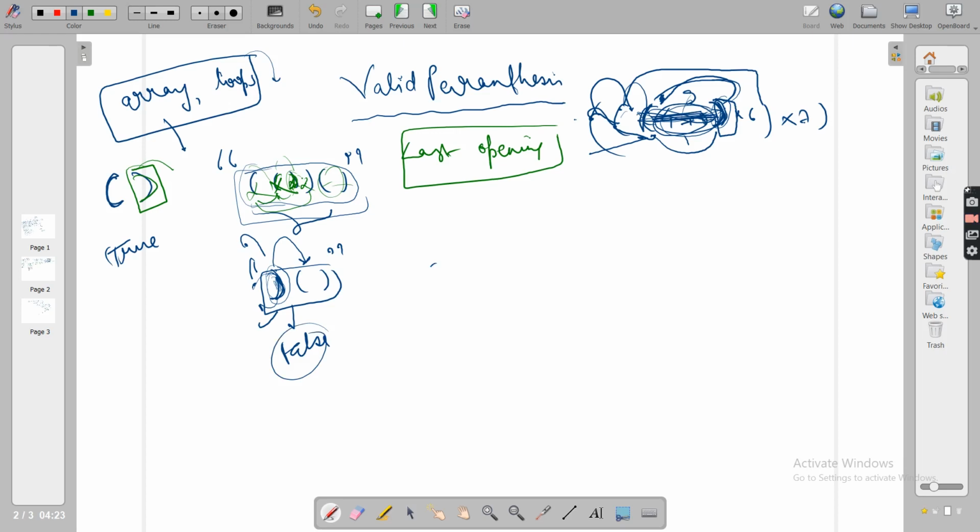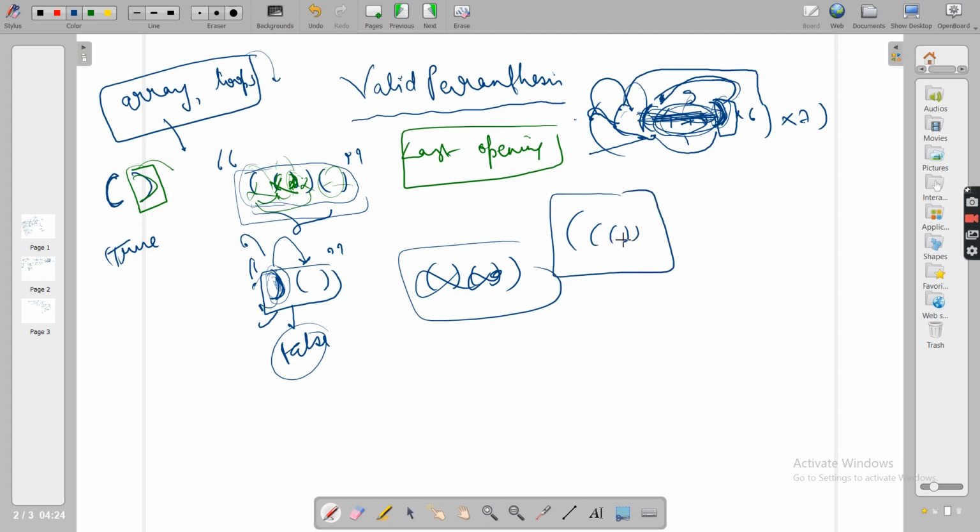Okay, so what are other examples? Maybe like this, these two are neutralized, but what about this? And even if you're getting an extra opening bracket, then also it will create issues. Look, these two are resolved. What about this? So these all are your invalid parenthesis sets, so they will return you false.